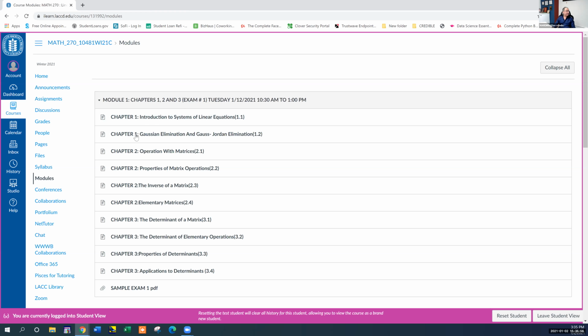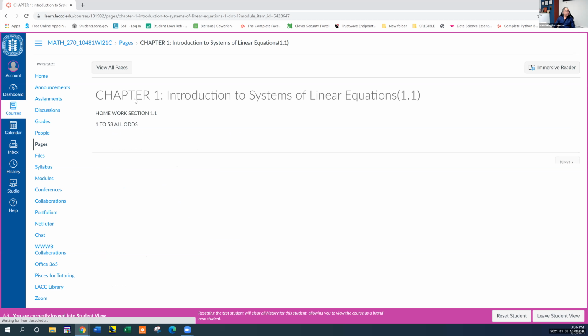That's the first exam. If you go to the textbook, we're going to start with chapter one and 1.1. I have put the sections. If you click on this, you'll see the first section is Introduction to Systems of Linear Equations, and I have put the homework for you. It's from 1 to 53, all odds.